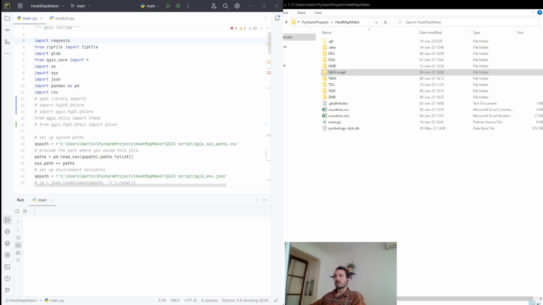Hello, hello, hello. My name is Martin Sigeti and I would like to show you a script that allows users to download country boundary shapefiles from an internet source and then convert them using QGIS native processing algorithms into a heat map and also transform everything into a nice visual that can be used to highlight the principles of heat maps for interested audiences that are not really aware of the principles behind it.